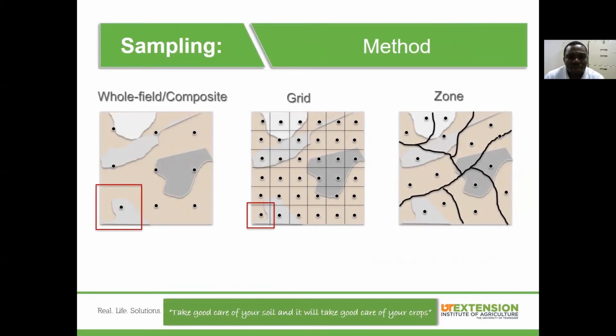I mentioned representative sample, and this is very important because of the variations in physical and chemical properties in the soil. And it's very important to develop some kind of systematic type of sampling to adequately or accurately assess your soil fertility. There are three main methods of sampling: the whole field, the grid, and the zone method. I will go through these in a little more detail in subsequent slides.